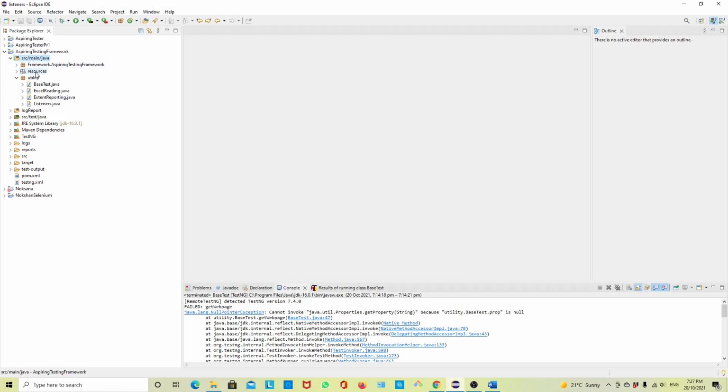That's what I did here. I have created two folders. One is resources, you can see here highlighted. Another one is utility. In resources, I have created two files.